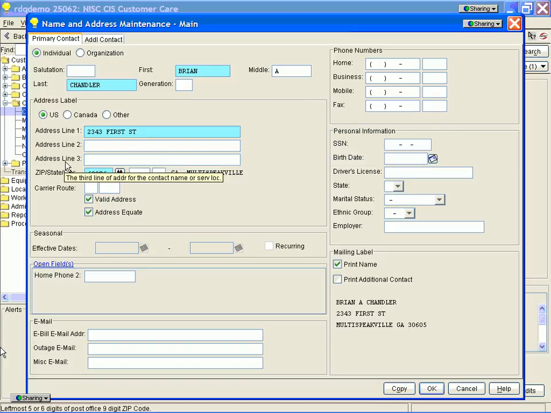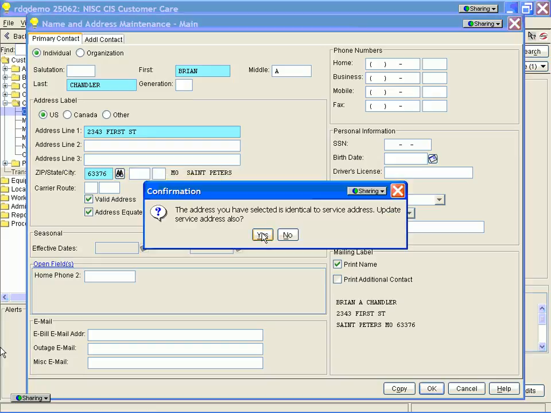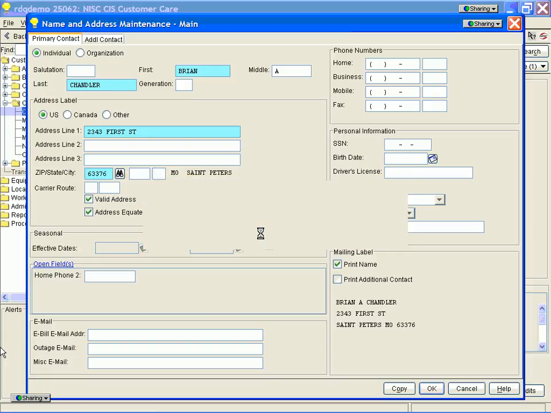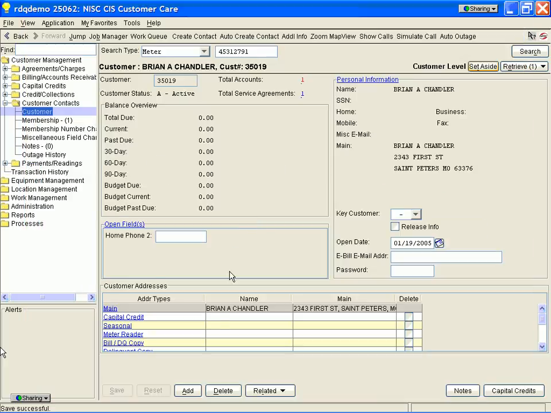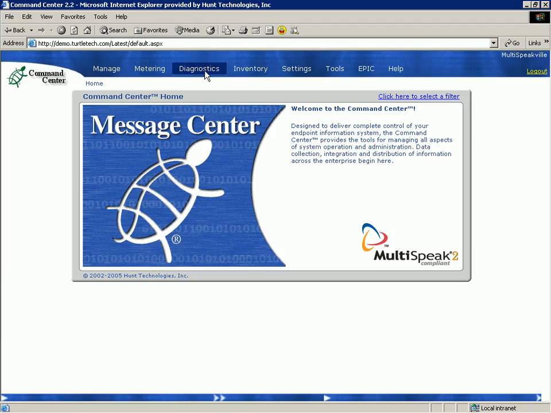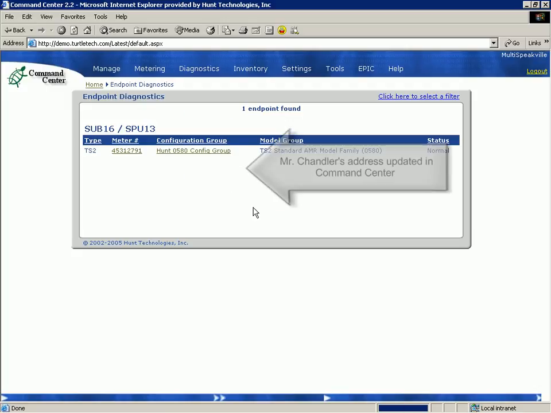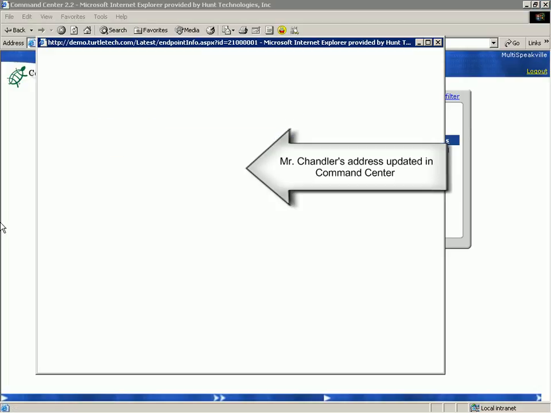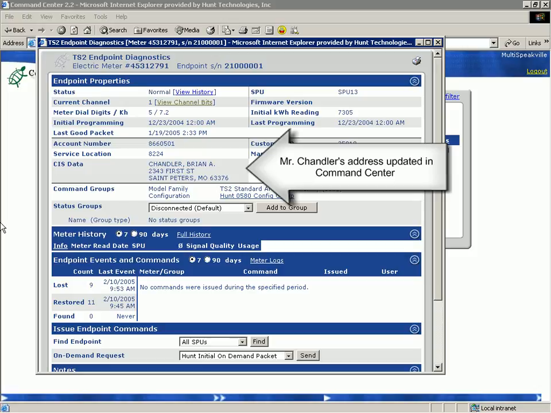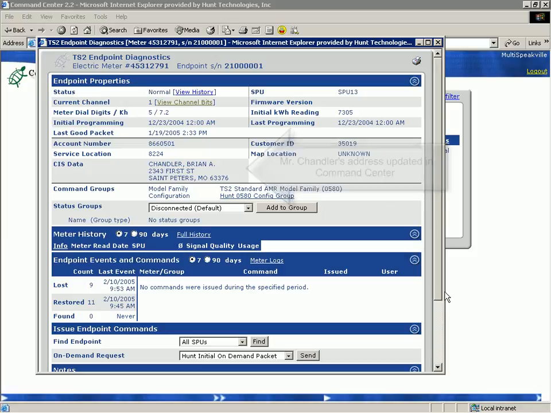Once that change has been finalized, we'll move back to Hunt's Command Center system. And now we'll look for Mr. Chandler's record, and we'll look him up by his meter number. And as you can see, Mr. Chandler's address has now been updated to First Street automatically without any user intervention being required.